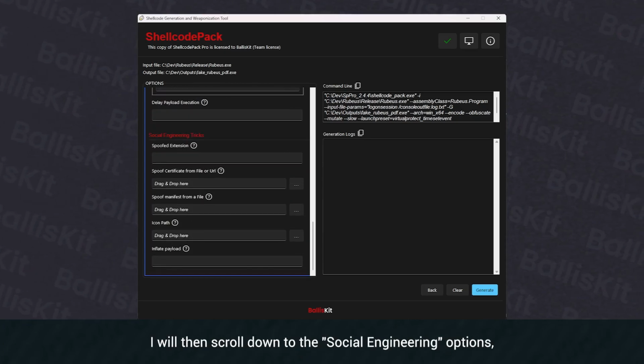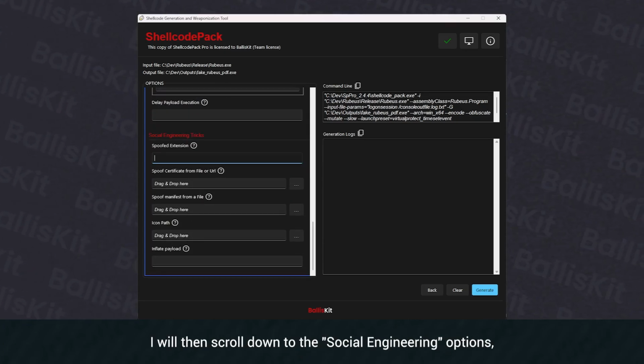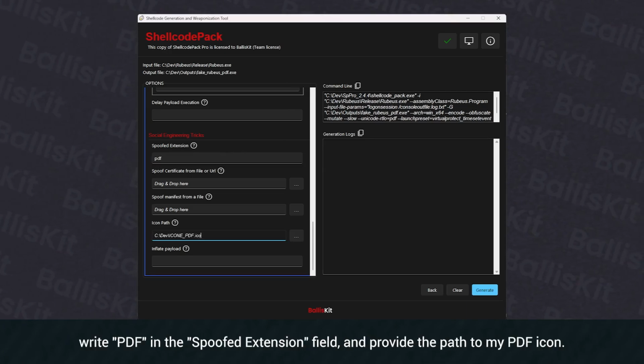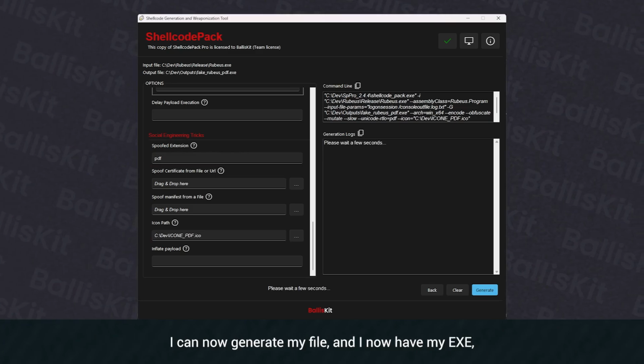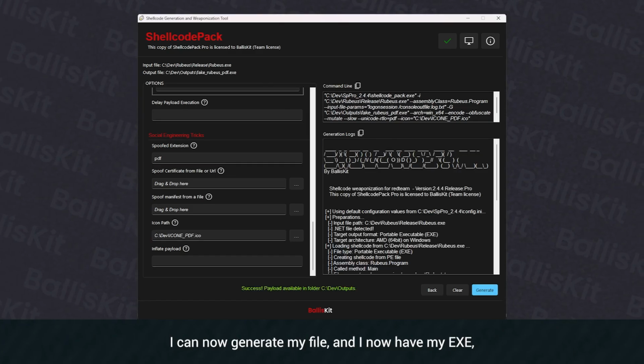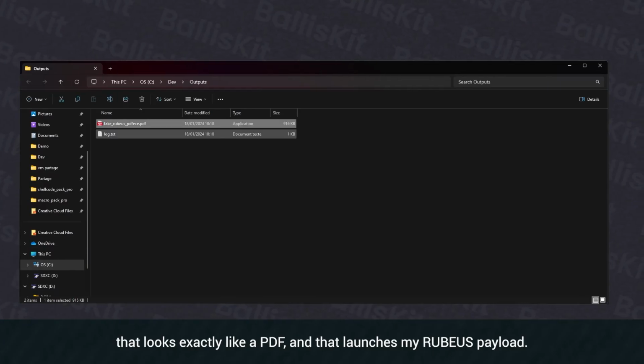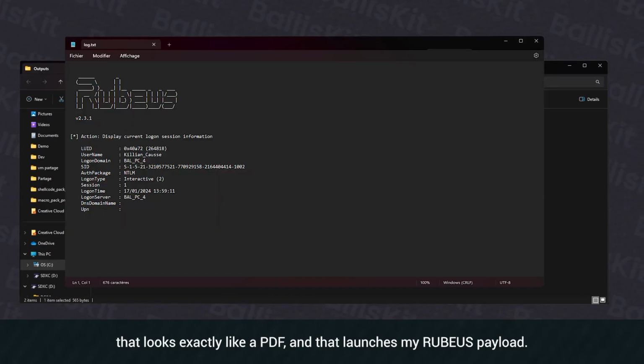I will then scroll down to the social engineering options, write PDF in the spoofed extension field, and provide the path to my PDF icon. I can now generate my file, and I now have my exe that looks exactly like a PDF and that launches my Rubeus payload.